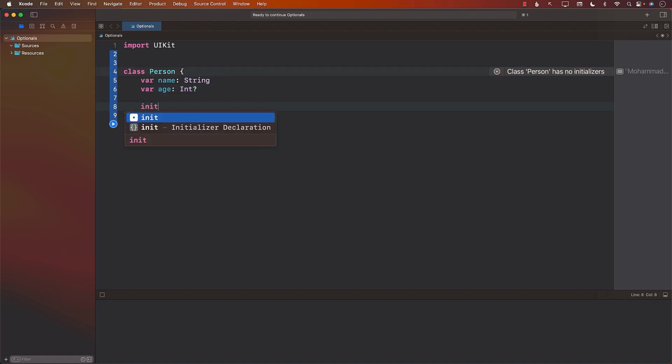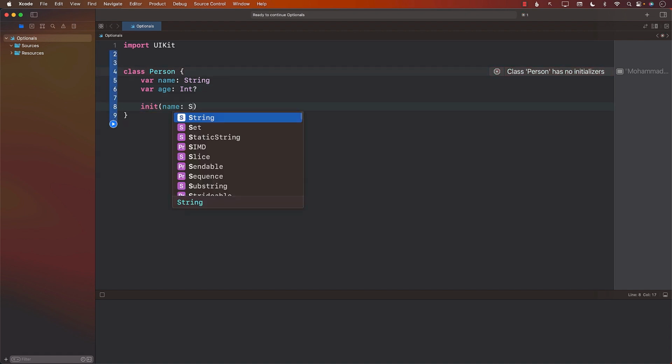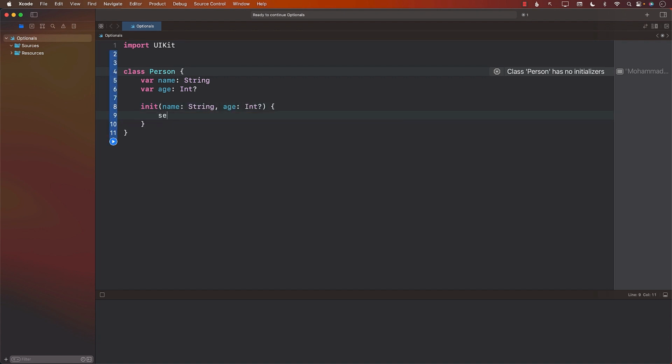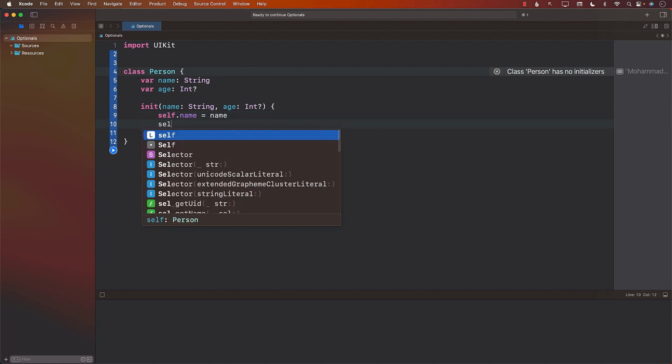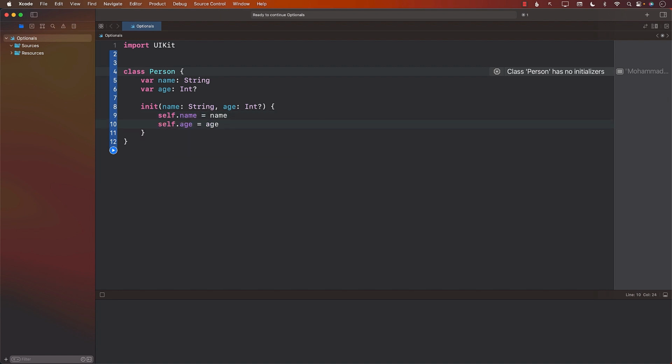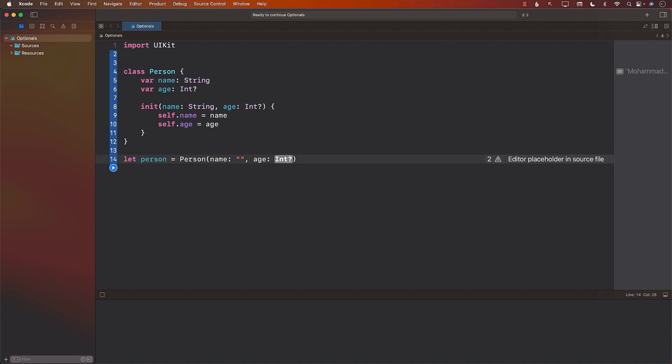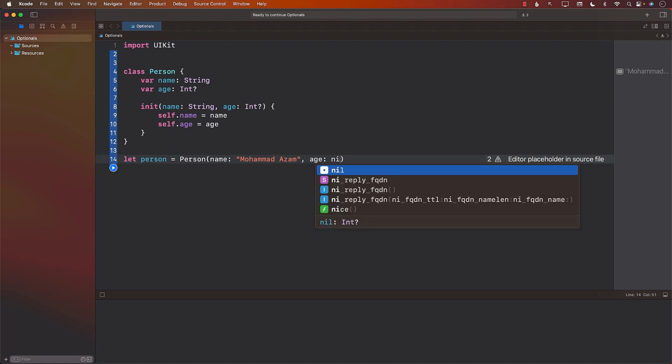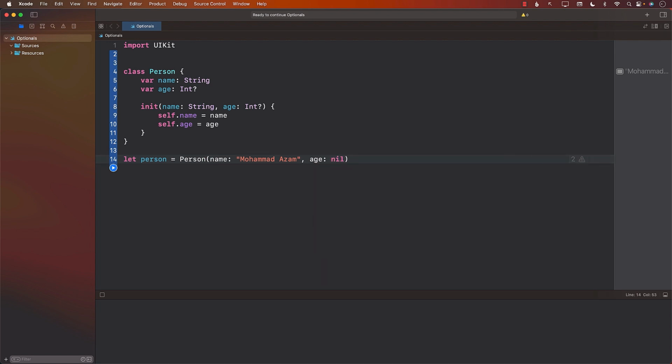And since we have created a class, we do have to provide the initializer for it. So let's go ahead and provide the initializer. self.name equals name, self.age equals age. Okay, so this is all good. Now, if I want to create a person, how would I do that? Well, let person equal Person, passing in some sort of a name. So I can simply pass in my name, and I can pass in age. Now, age I can simply pass in nil because I don't have the age right now.